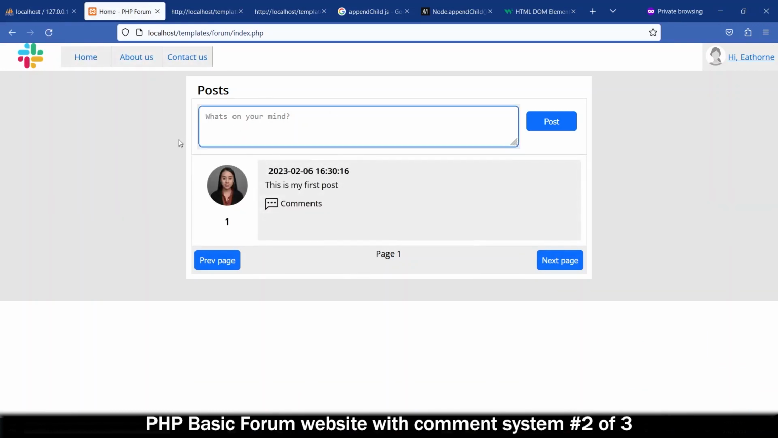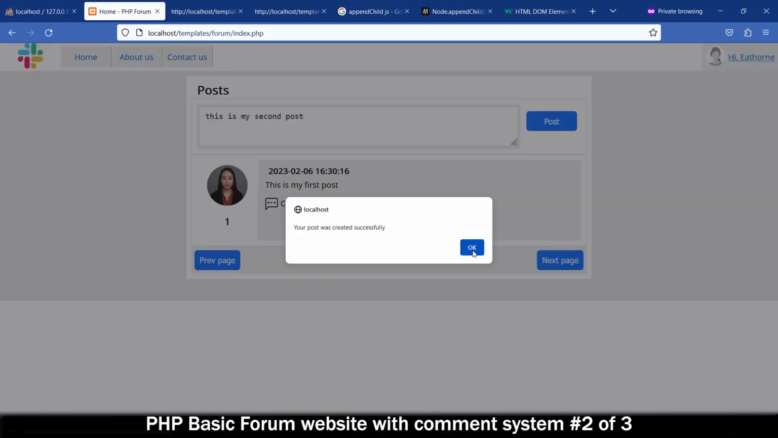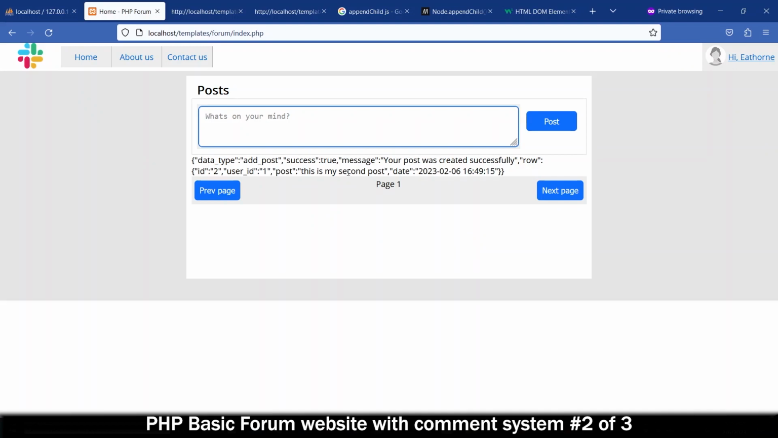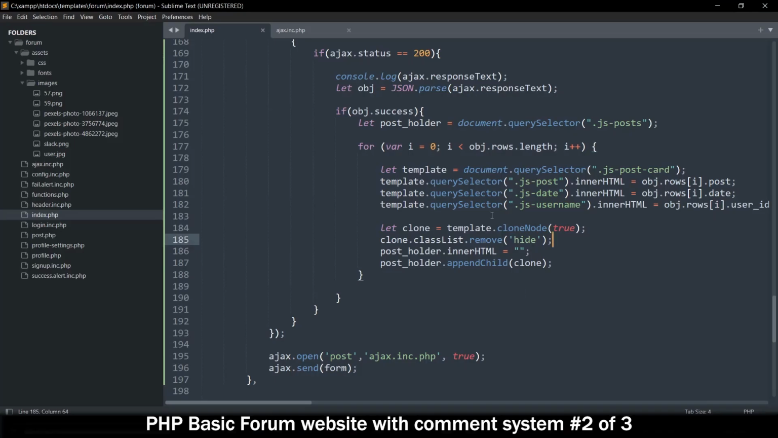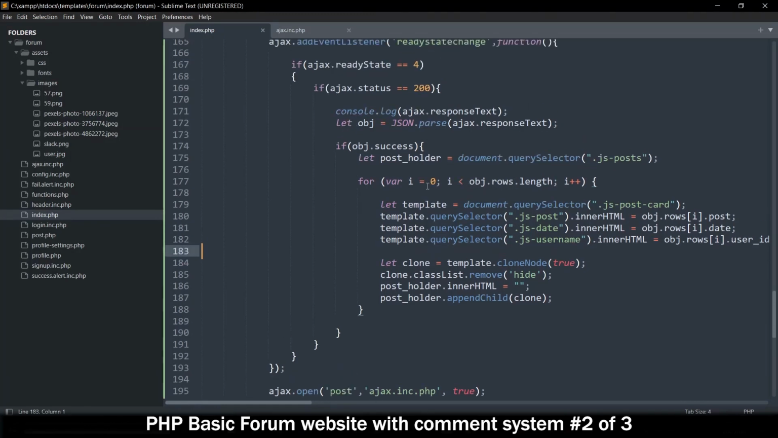So let's add another post. So say this is my second post. And let's paste that. Your post was successfully created. Oh, that part is flawed. So what we're going to do is, I want to do this part again.